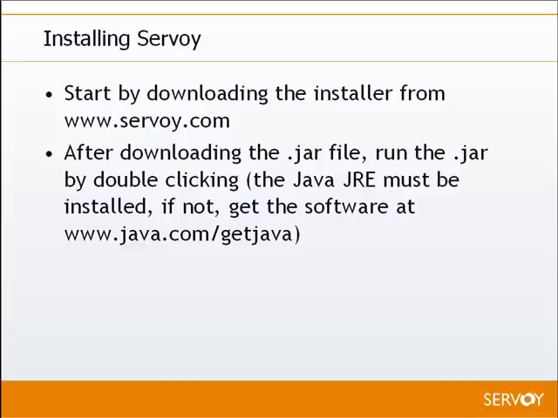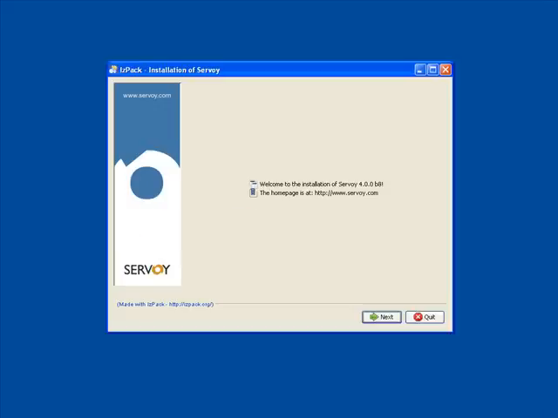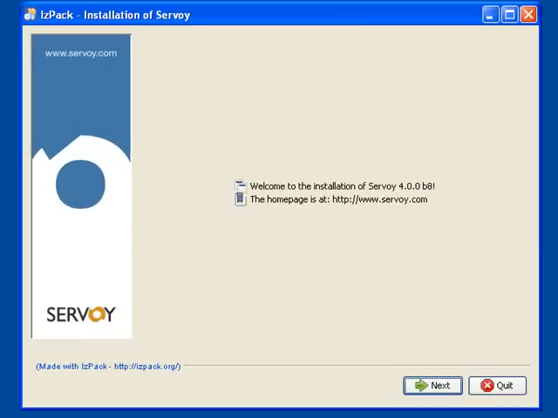To start, you first must have the installer that you've downloaded from our website at servoy.com. After you've downloaded the jar file, you can run it by double-clicking on it. Of course, you must have the Java runtime environment installed. If you don't have that installed, you can go to java.com and get that as well. Once you've double-clicked the jar file, you should get a window like this appearing starting the installation.